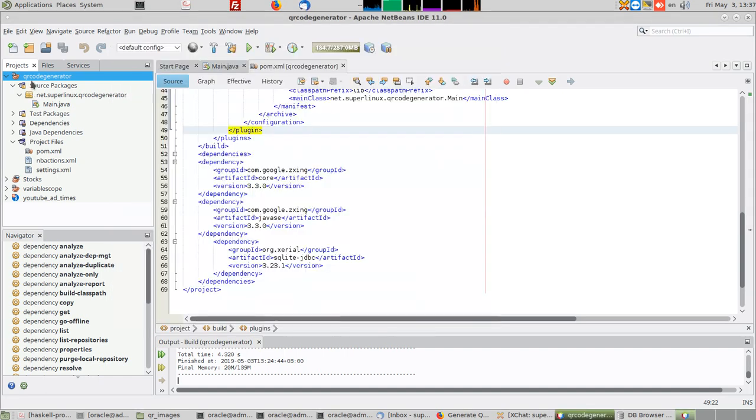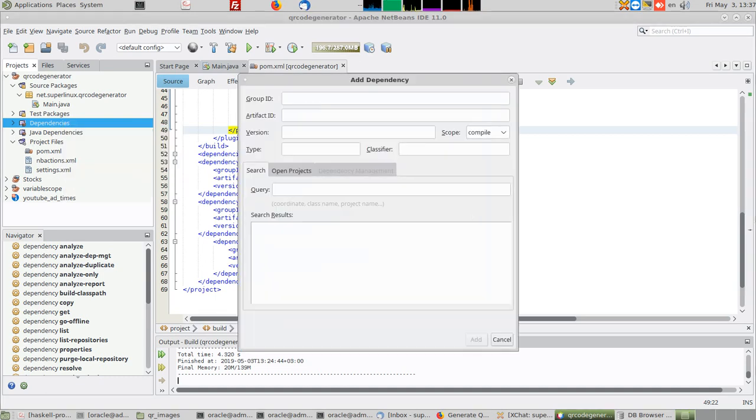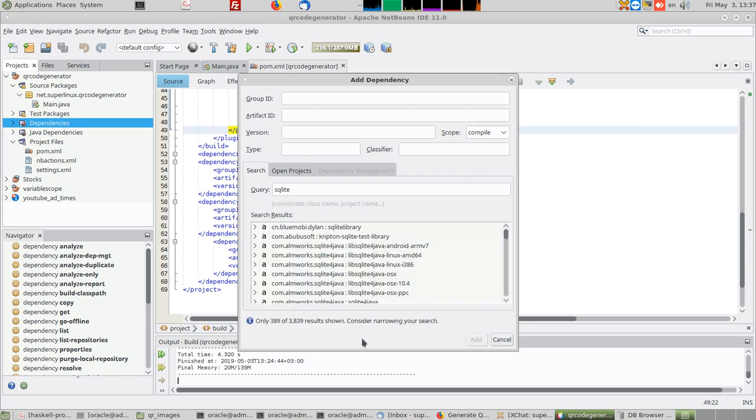Yeah, you can just right click here, and this is dependencies and add dependencies, and just type sqlite, for example. You must be connected online. There's no other way, and it will download them for you.